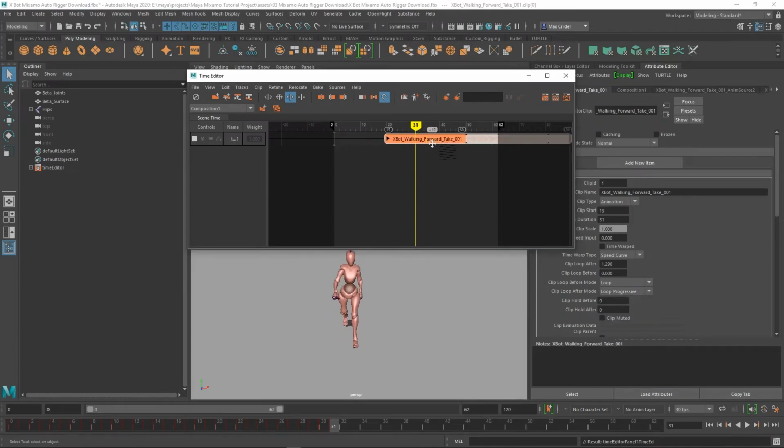And if you want to do something where it's looping before the clip, you can go loop progressive this way, and you can actually pull out here. So this will allow you to loop before the starting point. So these are some ways you can adjust this.